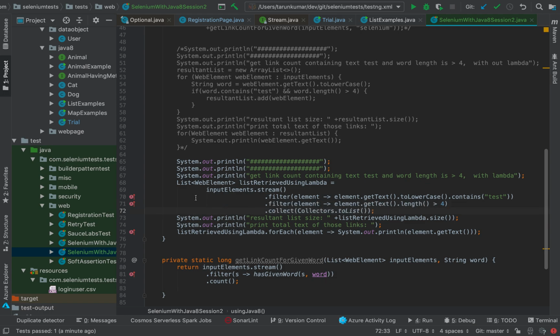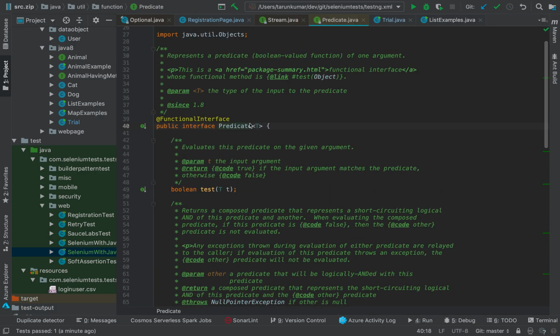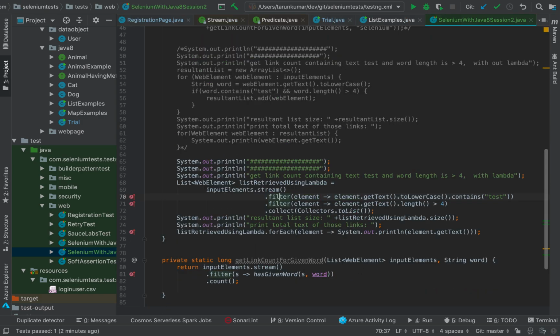So what is our first filter operation? Our first filter operation is to get all of the elements which contain the word test, and this is what is happening here. Filter element, which is the argument of the predicate here, or the only available abstract method in the predicate, to be more precise. So this goes on the left hand side. We saw this before too. And on the right hand side, we have the implementation. You can as well abstract it out in a different method outside this to make it more comprehensible. So this is our first filter.